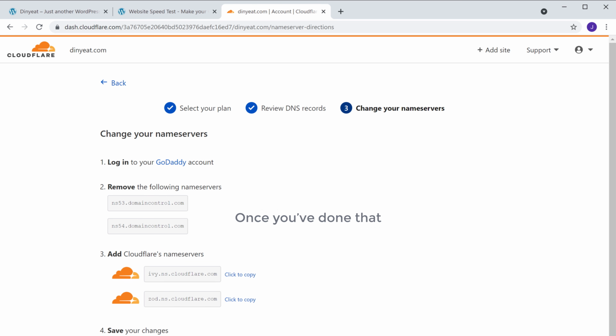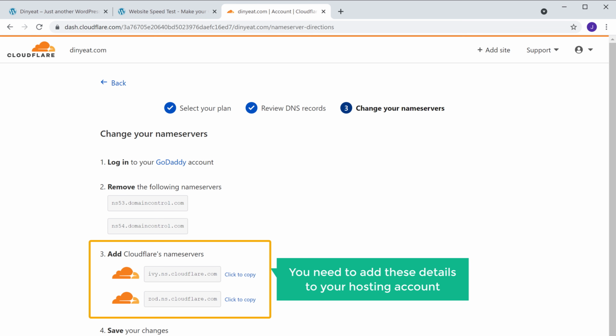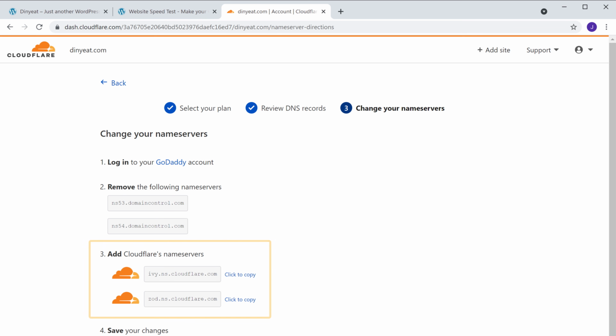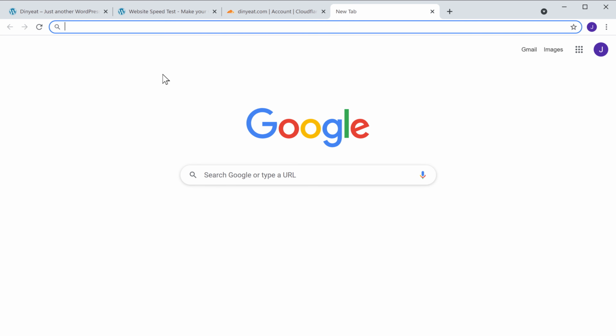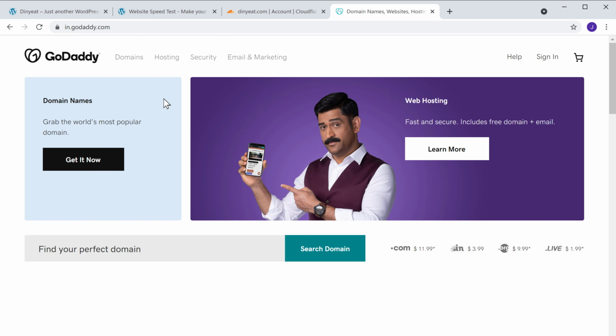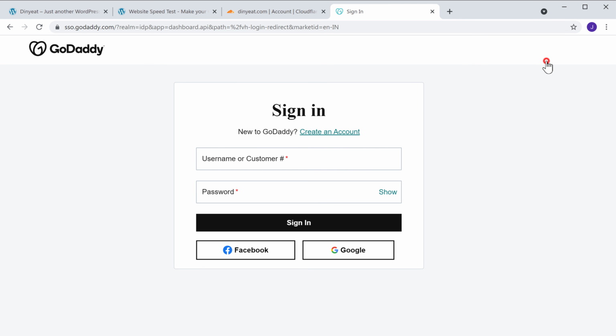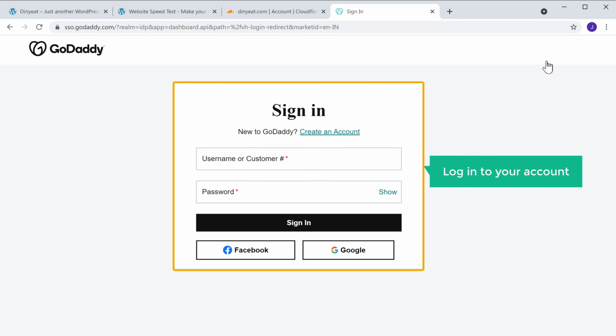Once you've done that, you will get these details. Now in order to connect your site to Cloudflare, you need to add these details to your hosting account. So to add these details, let's go to our hosting account. Now as I have my site hosted with GoDaddy, I'm going to go there. So let's go to GoDaddy. So to sign in, let's click here. And then log into your account.